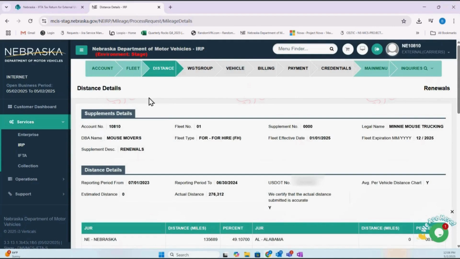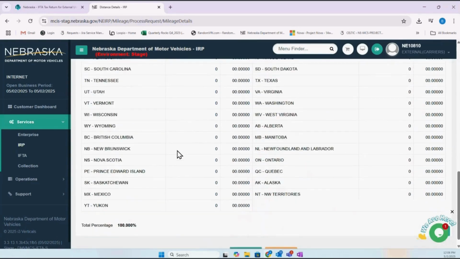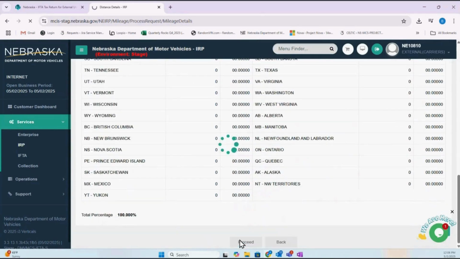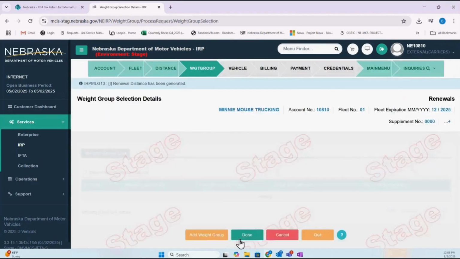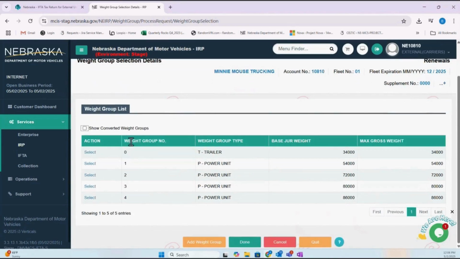Select Proceed from the available options at the bottom of the screen. The Distance Verification screen is displayed. Verify the information and select Proceed from the available options at the bottom of the screen. The Weight Group Selection Details screen will be displayed. The Weight Group Selection Details screen is part of the Weight Group tab. All available tabs are displayed at the top of the screen.